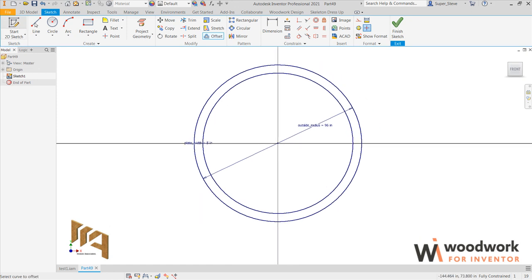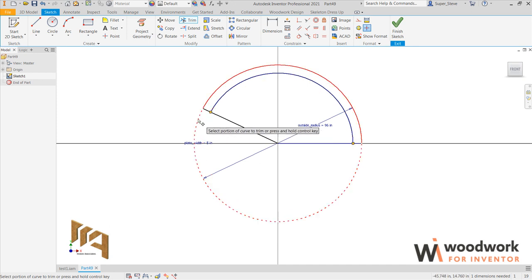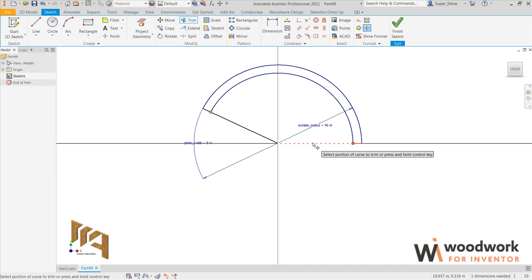Next step is let's draw lines from the datum point all the way horizontally to the outside quadrant, and from the datum point off on some angle. I don't care what the angle is. And let's trim up everything that isn't necessary at this moment, including the horizontal lines. Okay, so we've done that.